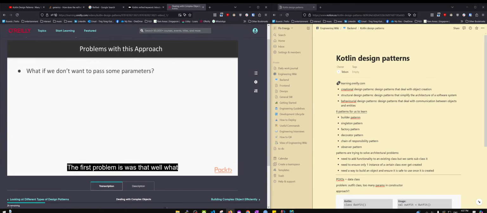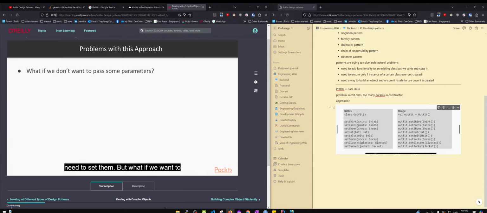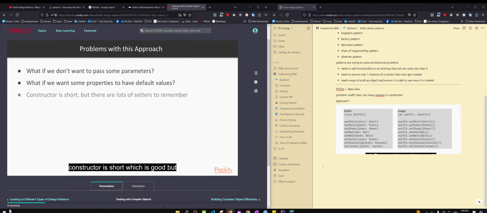The first problem was that, well, what if we don't want to pass in parameters? And that's gone now, because if we don't want to pass parameters, we simply don't need to set them. But what if we want to have some properties to have default values? We still can't do that unless we manually go out of our way to create a default object and set it every single time. But that doesn't really make sense, because if we have to set it every time, it's not really a default value. The constructor is short, which is good, but there are still a lot of setters to remember, so it's sort of the same as having a long constructor.